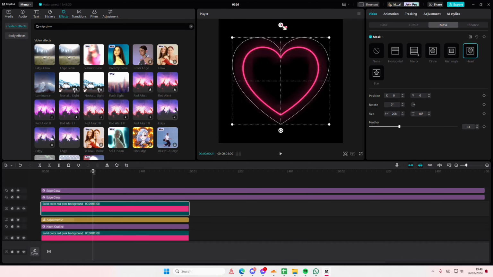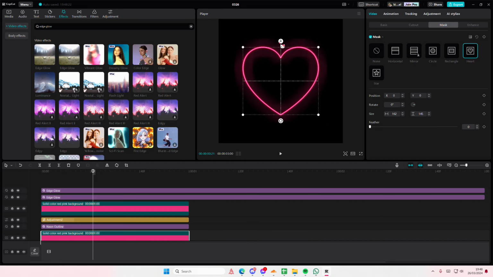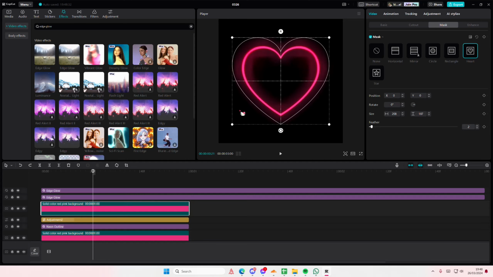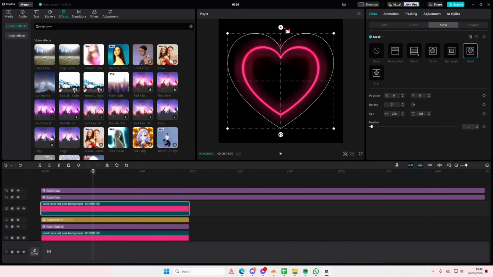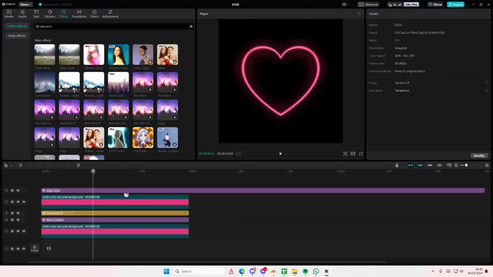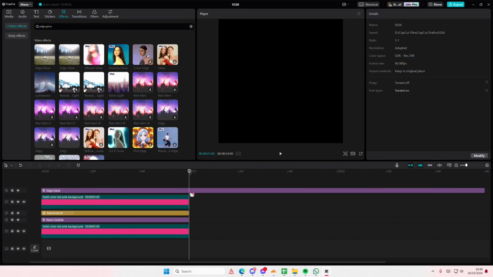And I'm also just going to go to this one, and, well, actually I'm just going to go on this one, and I'm going to enlarge it a little bit. I'm going to feather it out. So I want like a brighter color. I don't really like the first glow there.